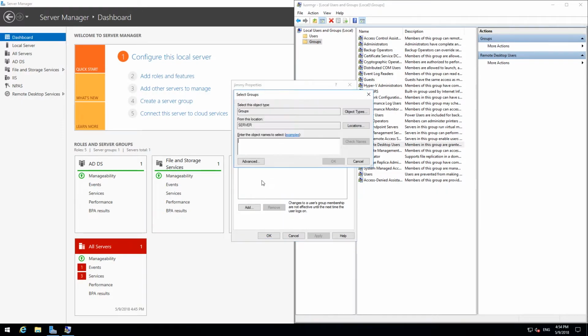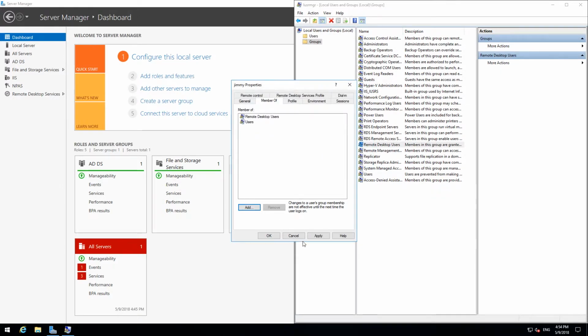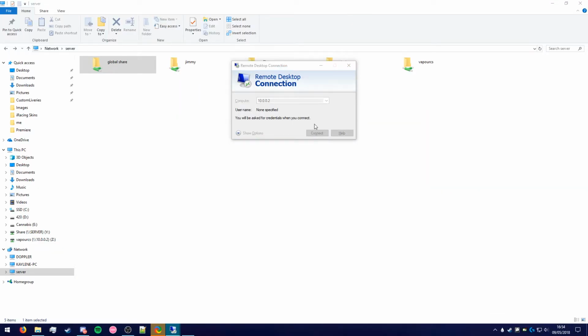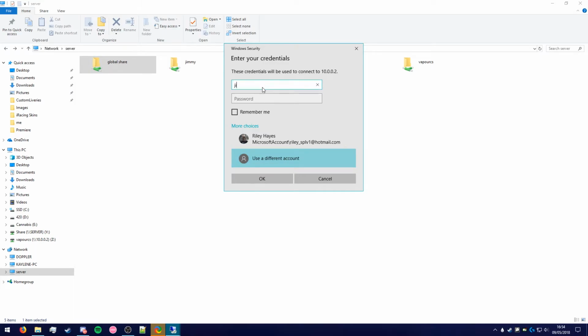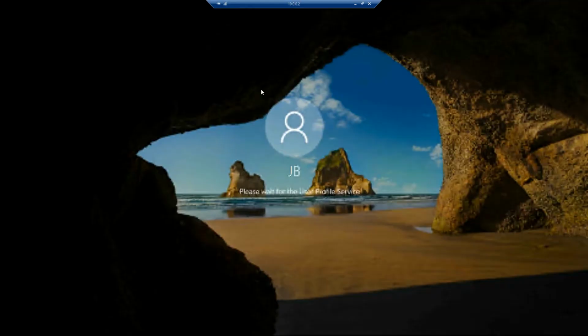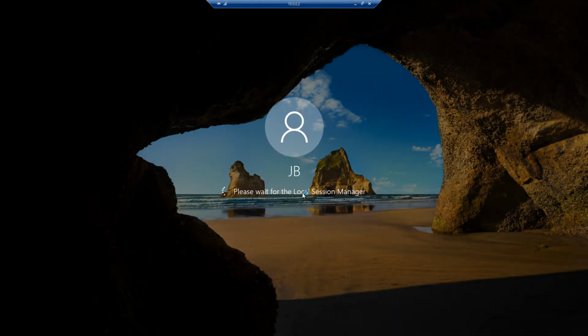It's in member of, and then add, and then remote desktop users. There you go, apply. You don't even need to hit OK, you can just leave it open, and then connect. It will not remember me for some reason, but it will just work. So that's JB, that's what I set the username to be. Don't ask why I use JB.